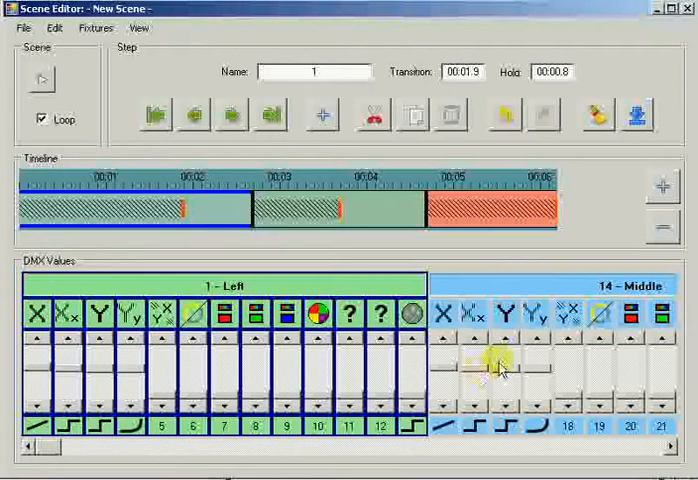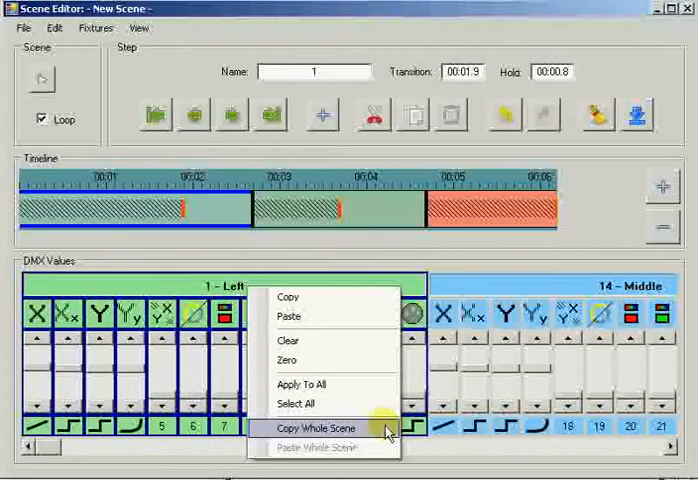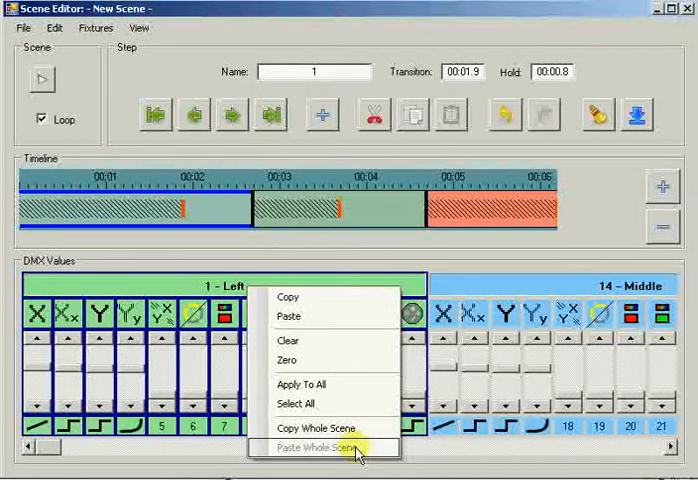The other options we have in this menu are copy whole scene and paste whole scene. Instead of working on the step level, this works on the scene level. Generally you would use this only when you add a fixture to the end of your DMX chain that hasn't been there before, and you want it to act like a fixture that was there before. Obviously you don't want to go into each and every step and have to copy and paste. This allows you to do it all in one go.